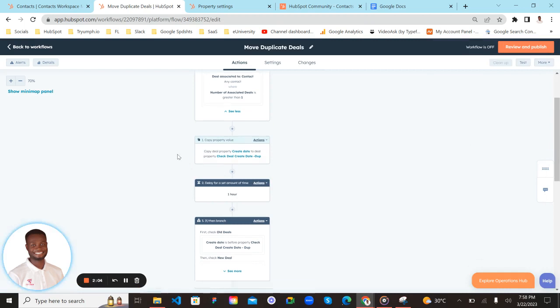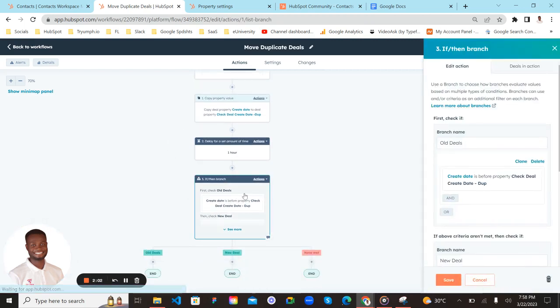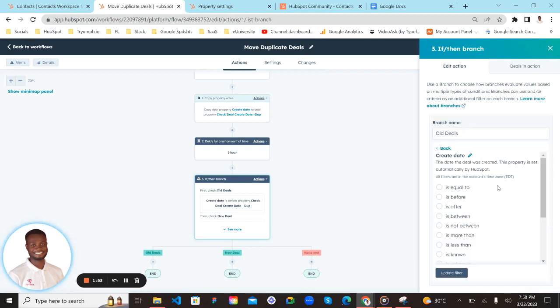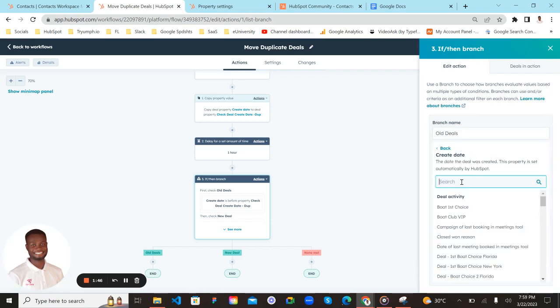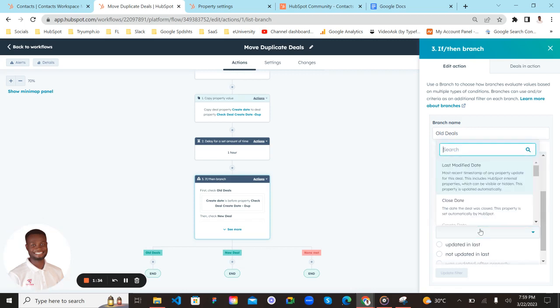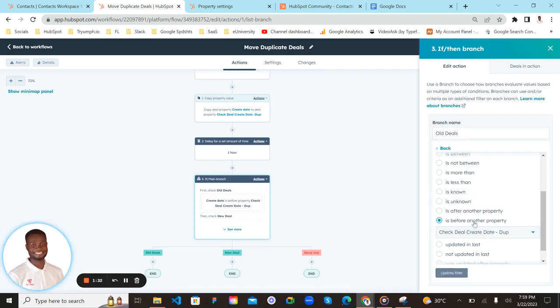Now, after that, I want to use the if/else properties, and I want to separate the old deals from the new deals. And how do I note that? I've had my first branch be old deals. And what did I do? I only have to use the create date property. So I came here and searched for the create date of the old deal. Don't forget, I've had something copied, and I made sure that it is before another property. Which property? The one I created, this one.